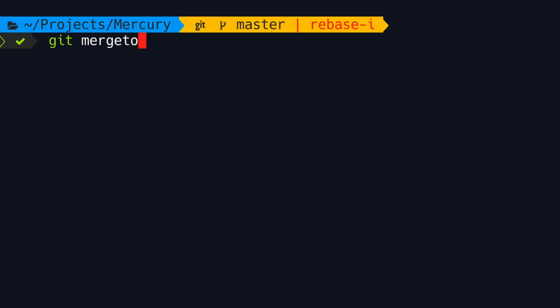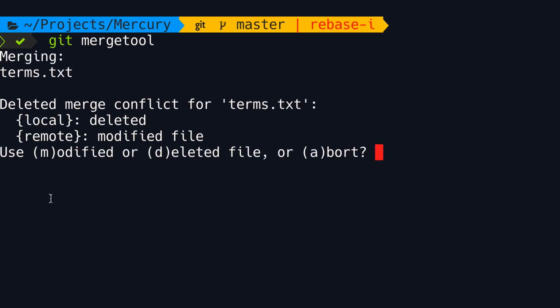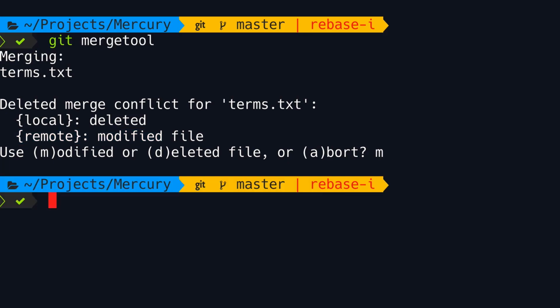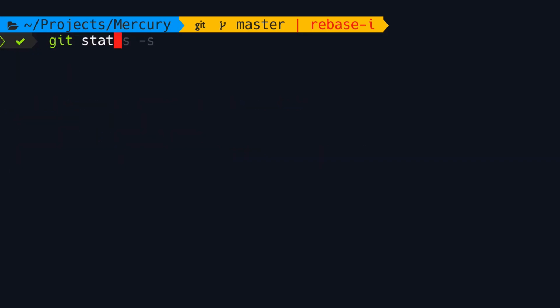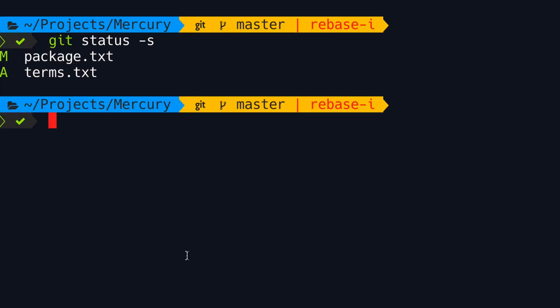We type git mergetool. We have two types of changes, a deletion and a modification. In this case, we're going to go with the modification because we want to keep that file in our history. So let's go with that. Now, let's get a short status again. So we have two changes in the staging area that are going to go with the next commit. So we're ready to continue the rebase operation.